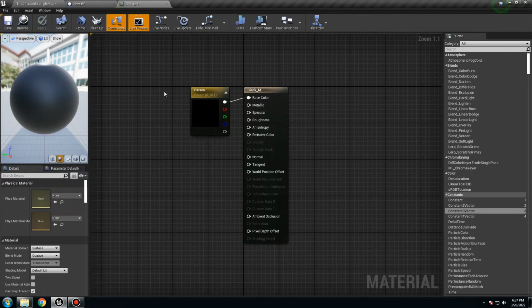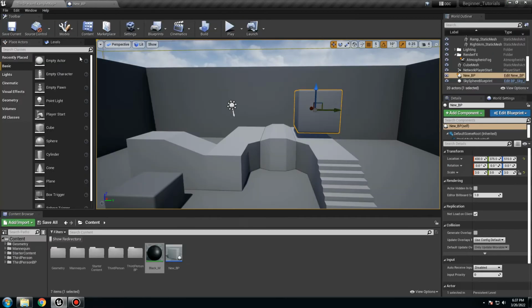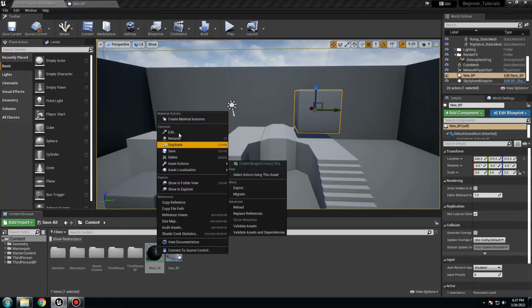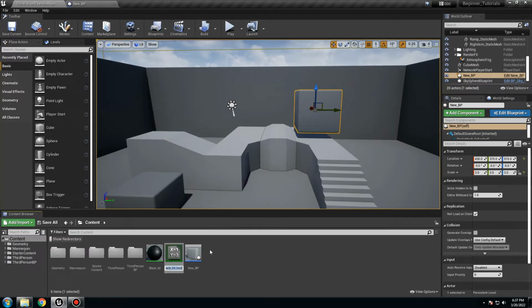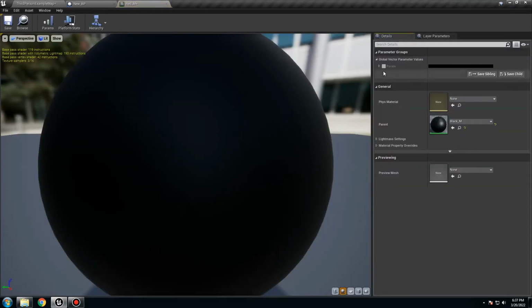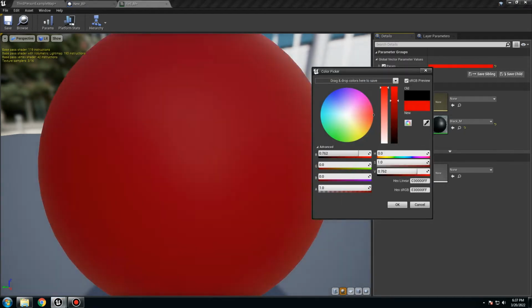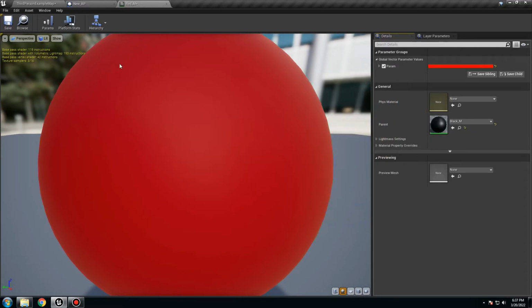So close here, we don't need any more. So in here, right click, create material instance. We want to call it red, for example. Red material, so enter. Now they change because now it's a parameter. Go here, it's called the red right now. Okay, save.